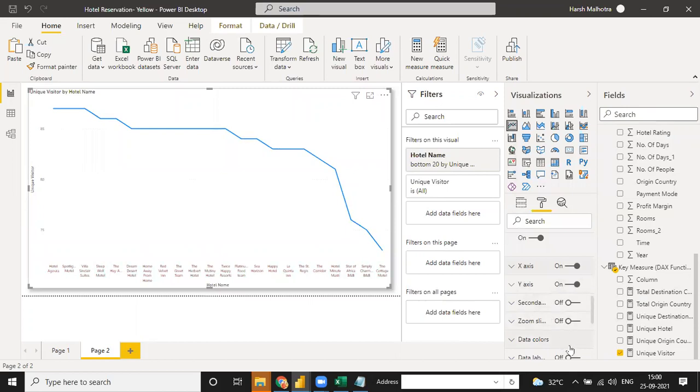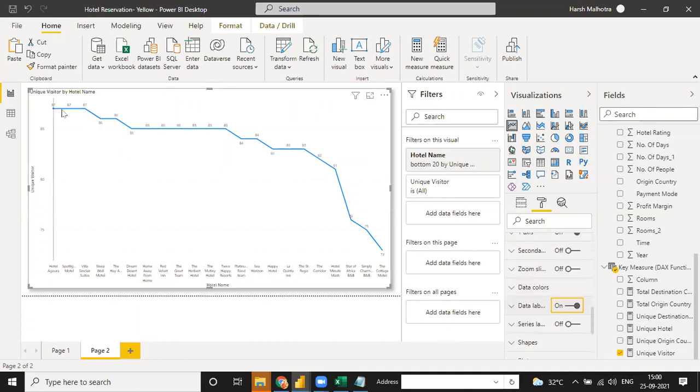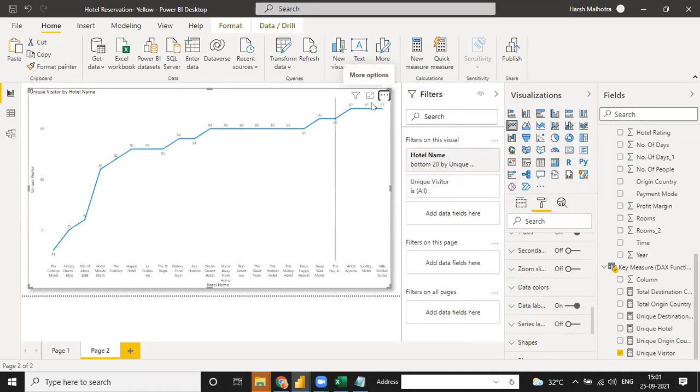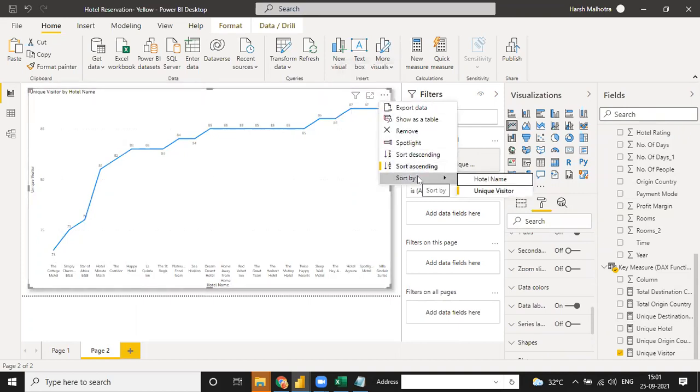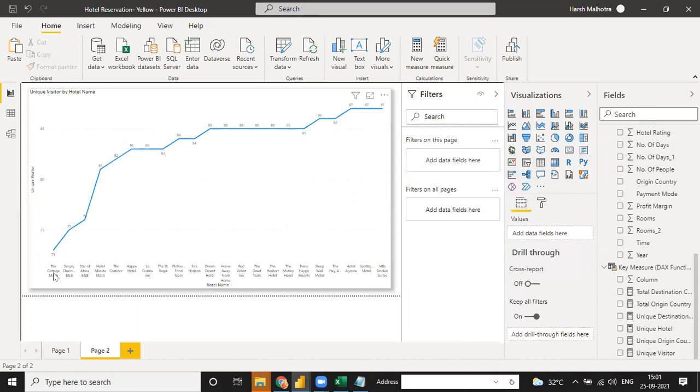So right now I'm just going to use one thing, that is data label. It means you have a data label like 87. Right now the value is highest to lowest. If you want to make it lowest to highest, you can change it to sort ascending. See, the values will be in ascending order, or you can sort by anything like hotel name or unique visitor. So you can change it to hotel name right now. If you want to change it to unique visitor, you can change it. Okay, so the hotel name is done with this. So these are the formats.